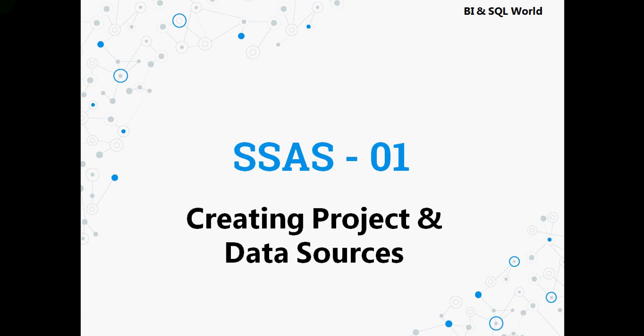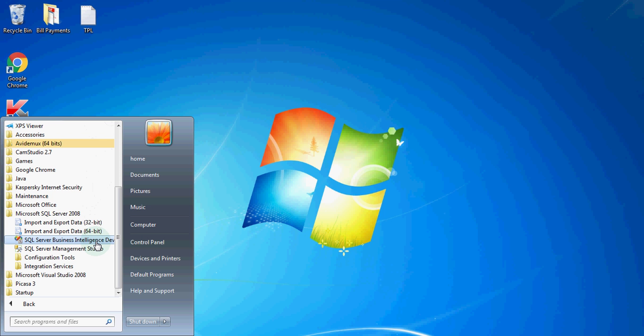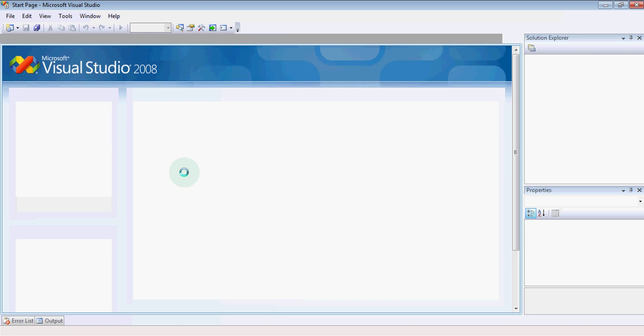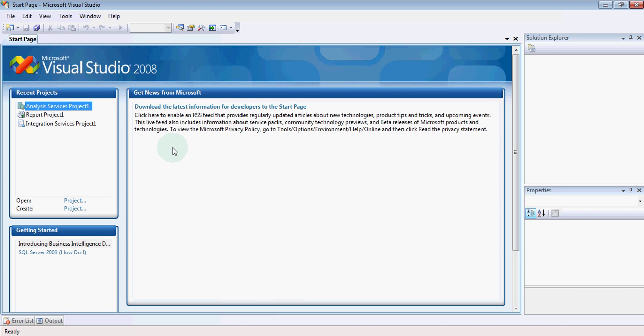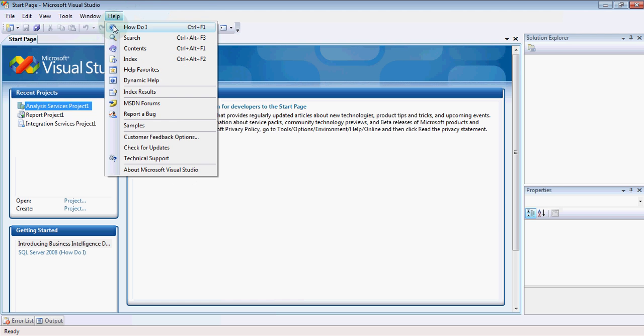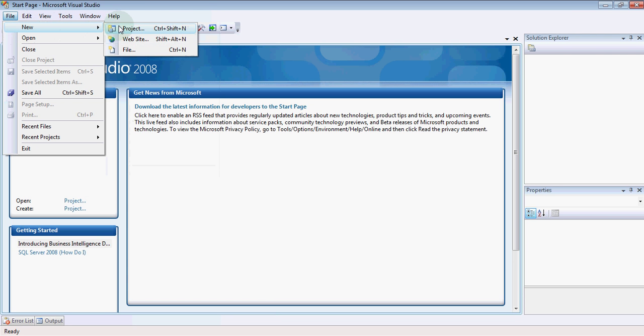So on creating the project, let's check how to create the project. To create the project, you click on the start button, and you browse to the Microsoft SQL Server 2008 folder. Open the SQL Server bits, that is Business Intelligence Development Studio. Once you open that, you will see Visual Studio setup opens, and click on File, New, File, New Project.